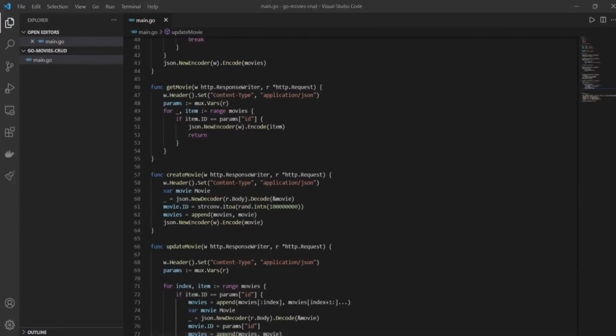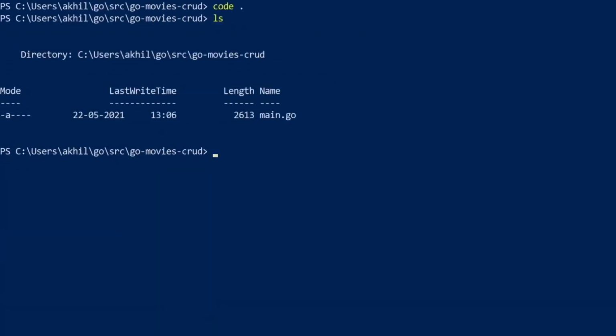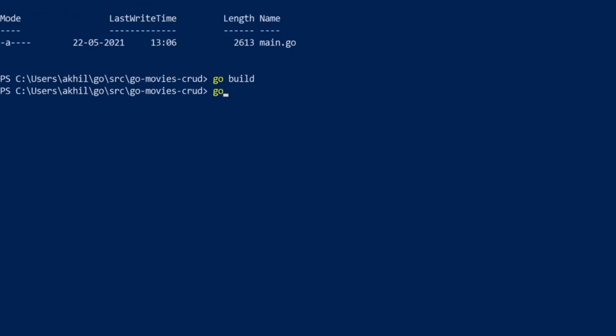Let me take you back to the PowerShell. So I'm back in the PowerShell now. I'm still inside that folder, Go Movies CRUD, and as you can see, I have that main.go file. All I have to do now is go build. I've built it, and now we have to say go run main.go. It's going to start the server, and it's going to ask me for firewall access. Maybe you don't see it on your screen because it's a pop-up. So I'll say allow access. And now it's running on port 8000.